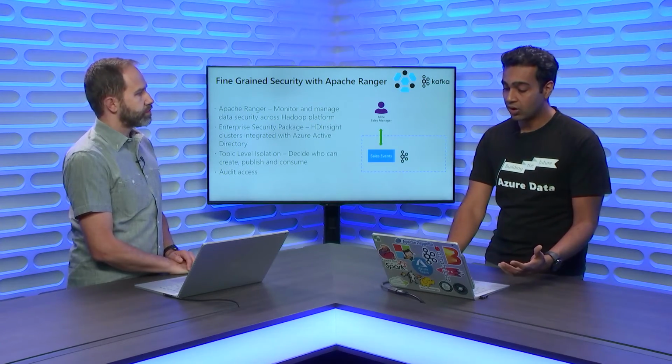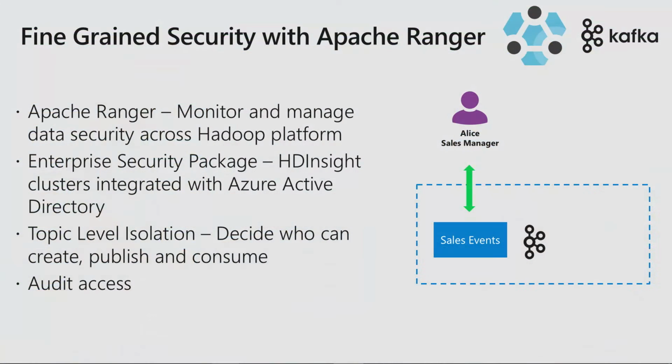So imagine a scenario where you have a topic called sales events, and you have a person in your company called Alice who's a sales manager who wants to see what are the deals that have been done or the events that have happened around sales. She may have access to the sales events topics on your Kafka cluster. On the same Kafka cluster, you might have another topic which is marketing spend, and we have Bob, who's a finance controller in the marketing department, who's seeing how those events or the spend is happening within that department. He has access to those topics.